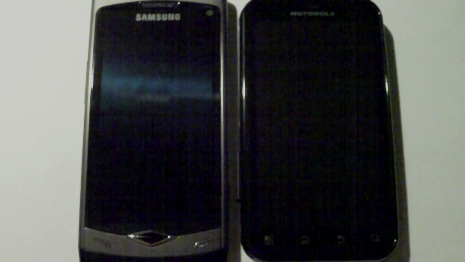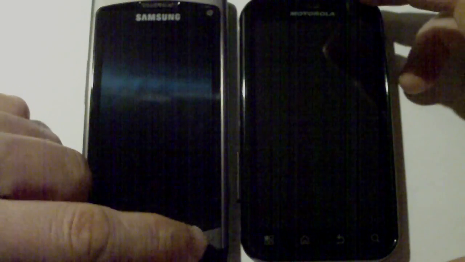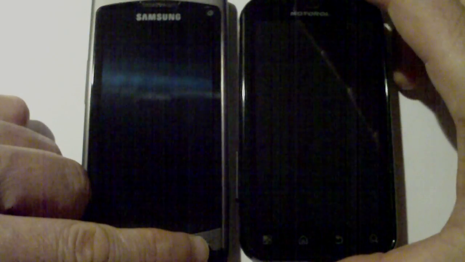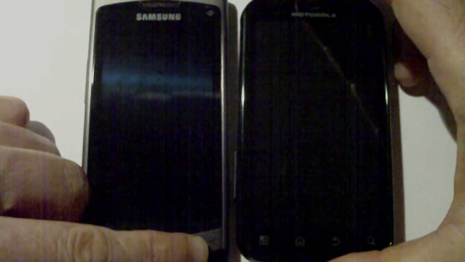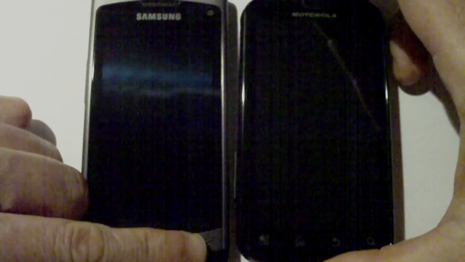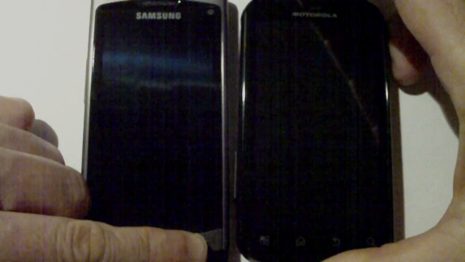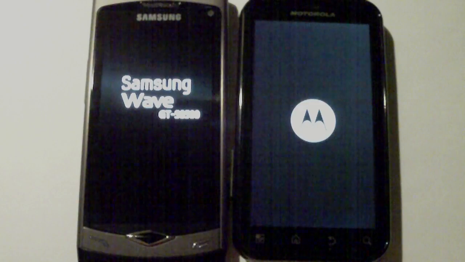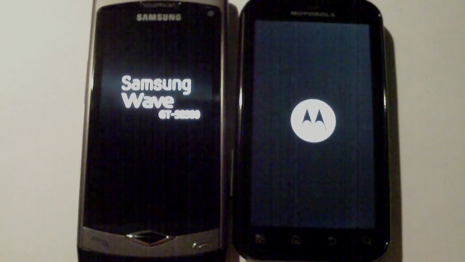Welcome to the Bada Android Shootout. We have the Samsung Wave and the Motorola Defy. I'm going to power them on and see how long they take to boot up.